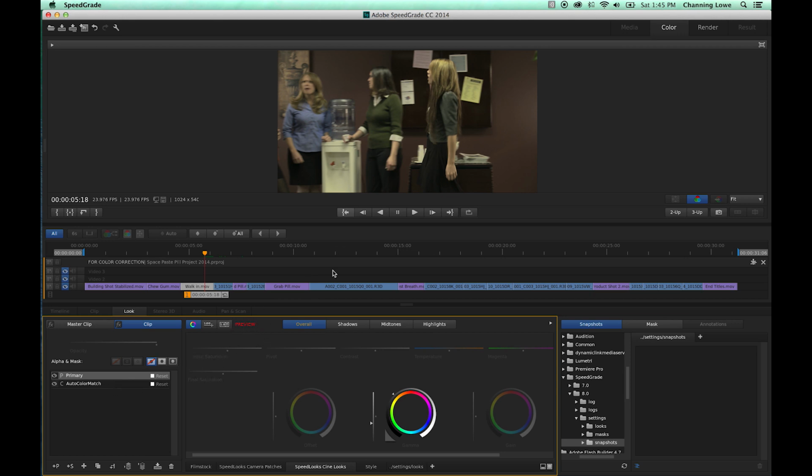If you want to keep that look, you just hit return, not on the numpad, but on your main keyboard, and it will take. Okay, if we don't like that, I'm going to undo that.